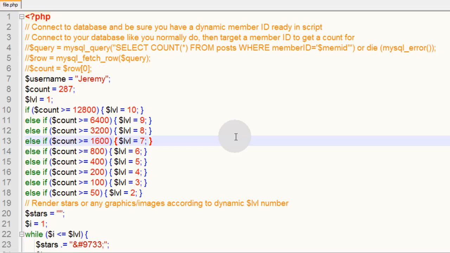Alright, so I hope that wasn't too confusing, and I hope this helps anyone who wants to display experience numbers or experience levels for their users. Or maybe you're creating a game and you want to render out an experience level from some number in your database. This can be used for that.